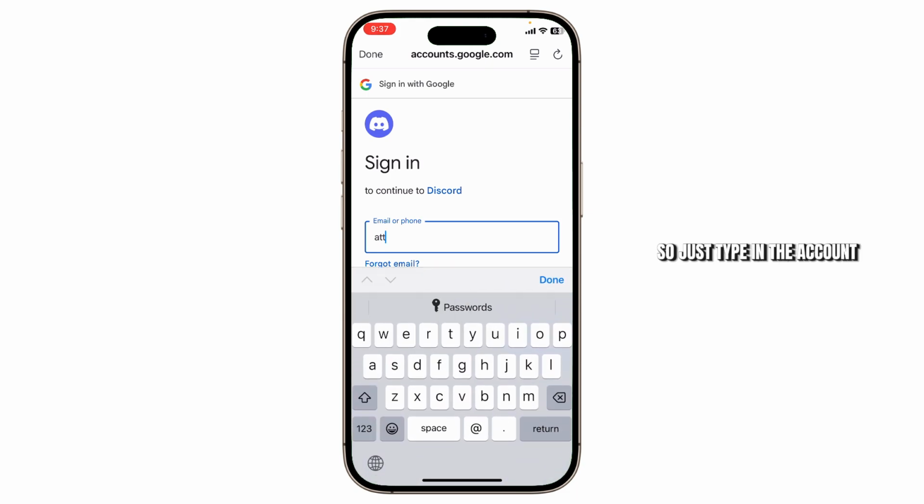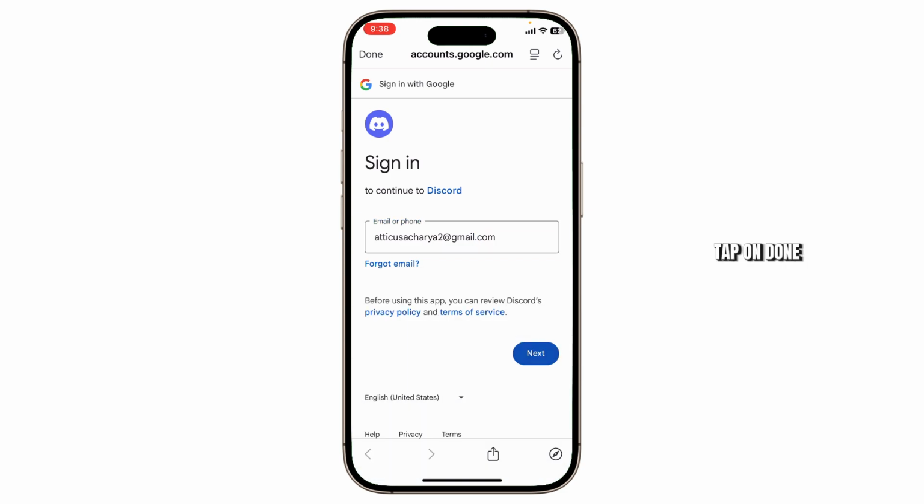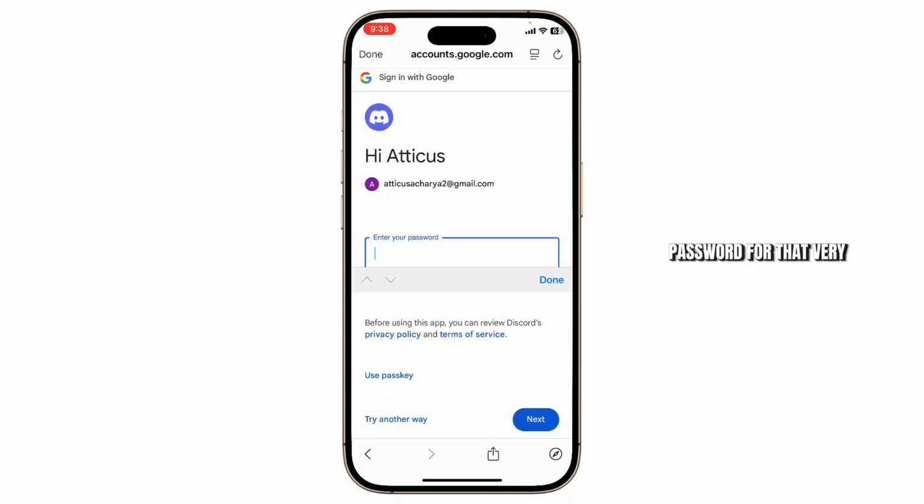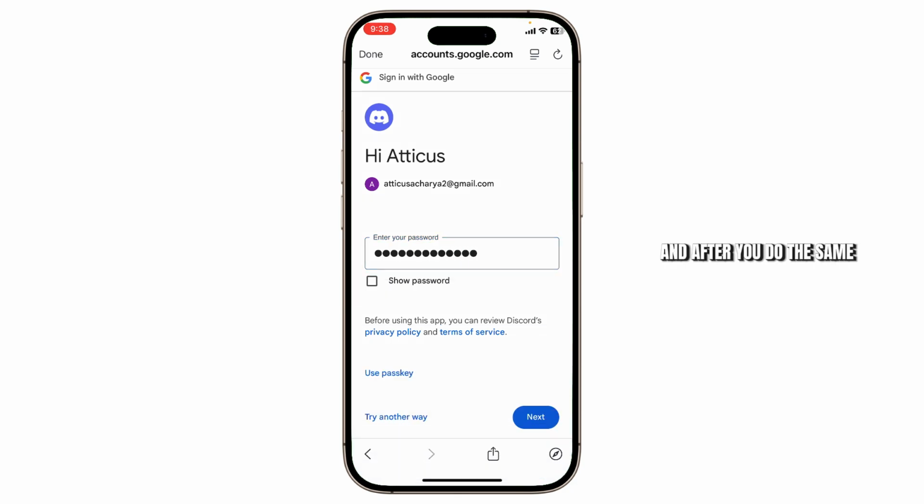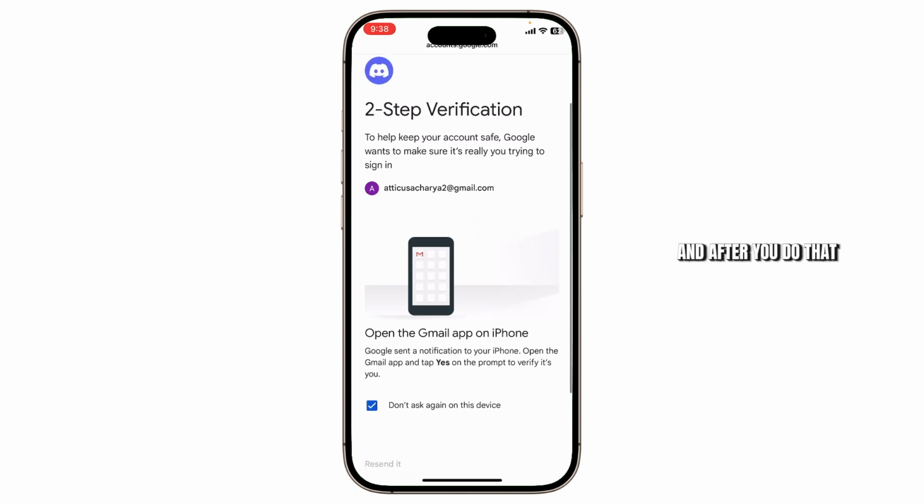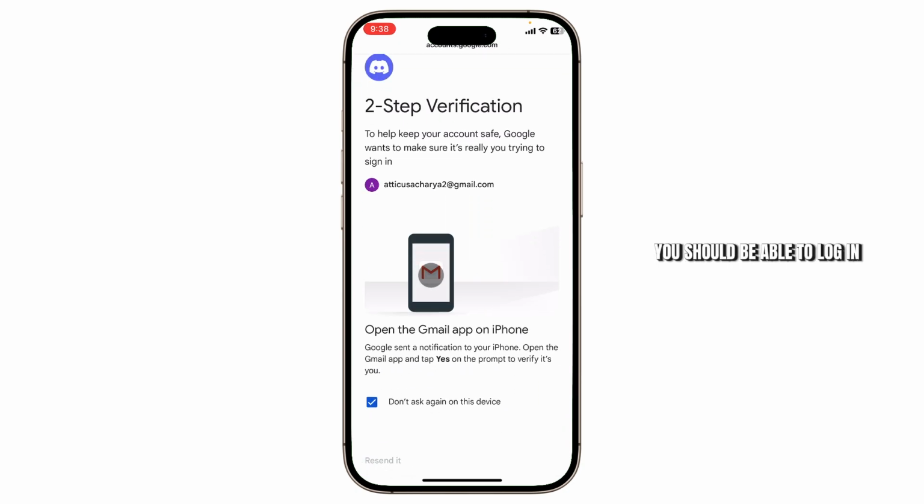So just type in the email of the account that your YouTube is associated to. I'll just type in my Gmail here, tap on done, tap on next, and then simply type in the password for that very account as well. So you do the same. And after you do the same, you can then tap on next. After your correct password, you should be able to log in.